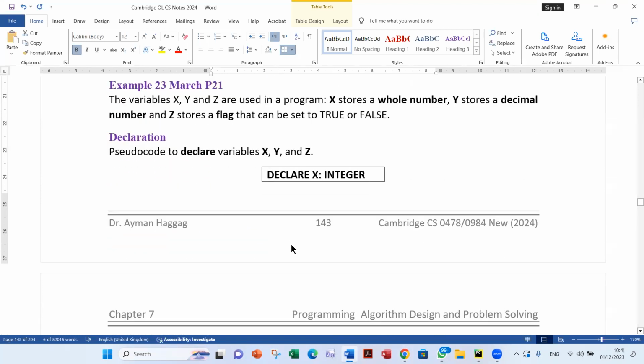This is another function copied from the past paper, because that was on the March 2023. Variables x, y, and z. Now we are introducing you to variables. Variables x, y, and z are used in programming. X stores a whole number.